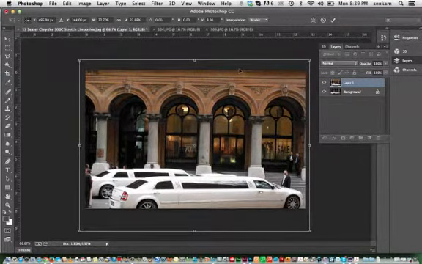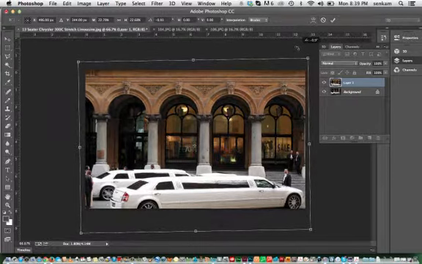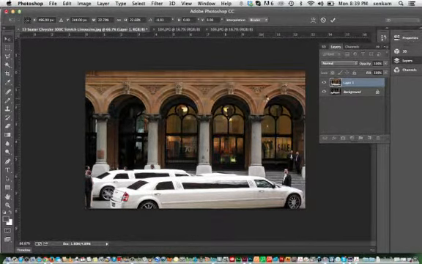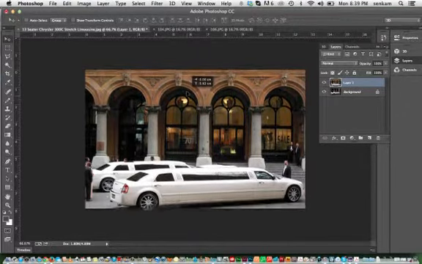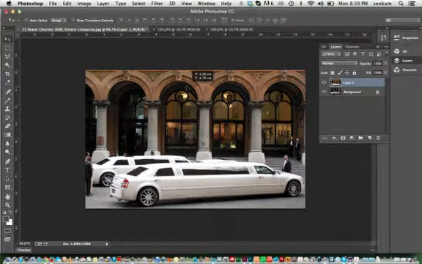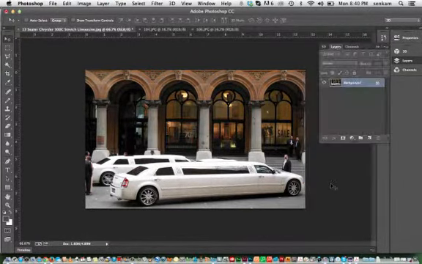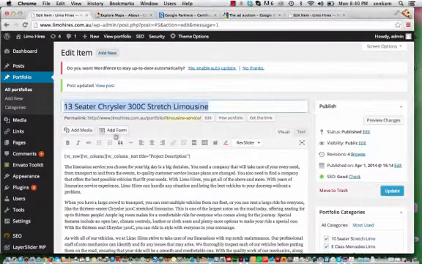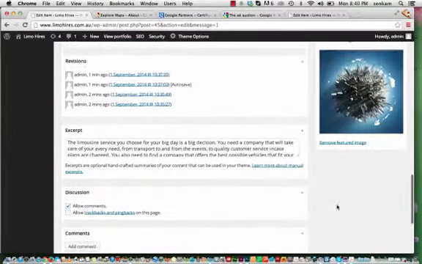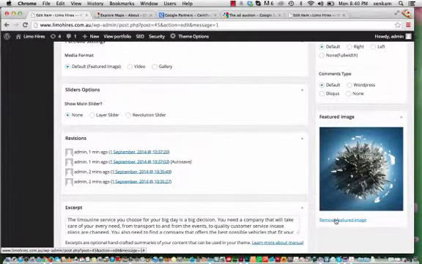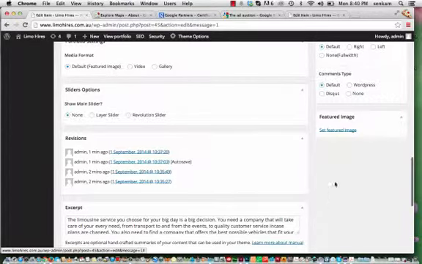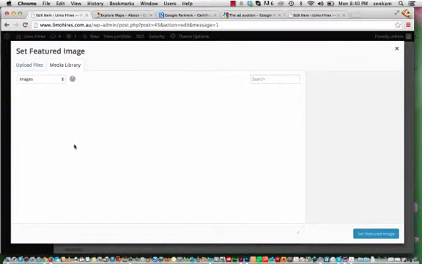So I'll just straighten that up a bit. And I'm looking for the straightness of the architecture there. And there we go. That image is there now. I'll flatten that. I'll save it onto the desktop in that folder. And now I will choose, go down and go to Remove Featured Image. Okay, and Set Featured Image, which then takes me to the Media Gallery.